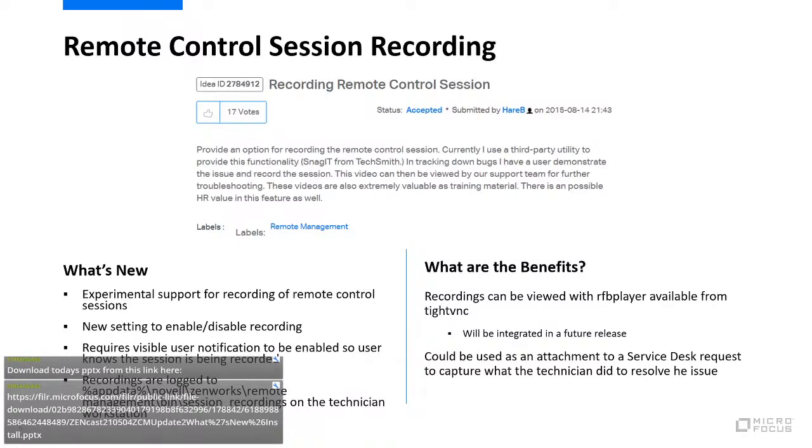And of course, this function also requires visible user notifications, so they know the session is being recorded. We want to be transparent with that. Recordings are logged to that location there on the technician workstation, okay? Not on the device that you're remote controlling, okay? And then recordings can be viewed with an RFB player available.